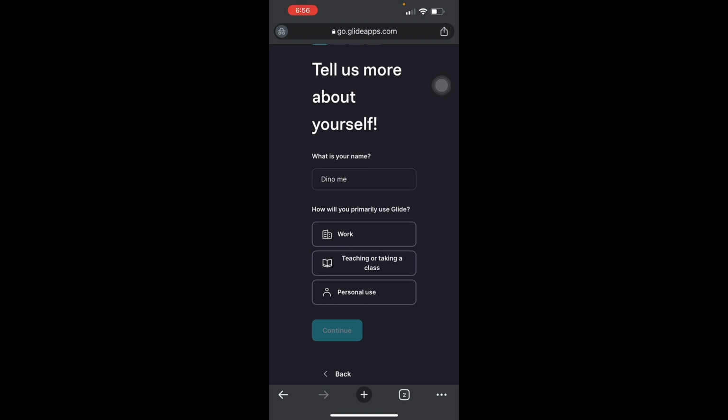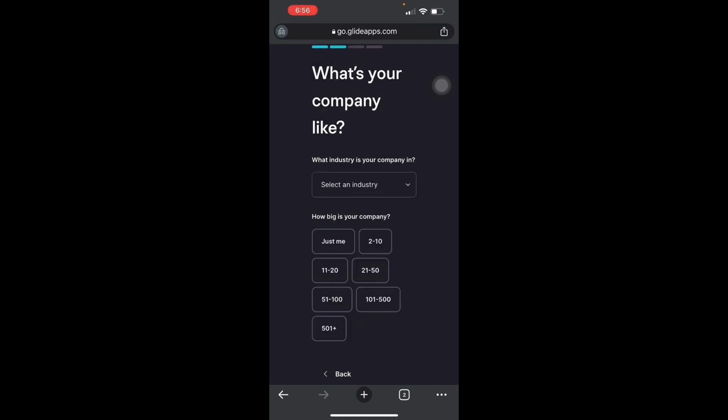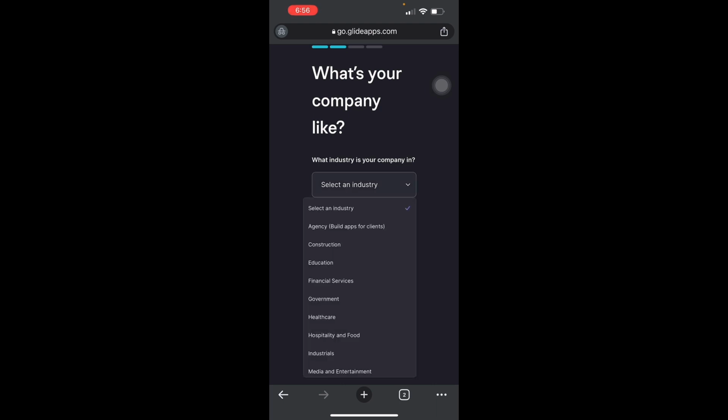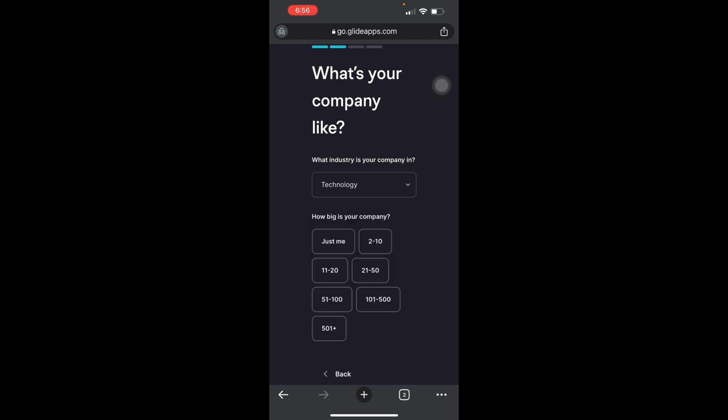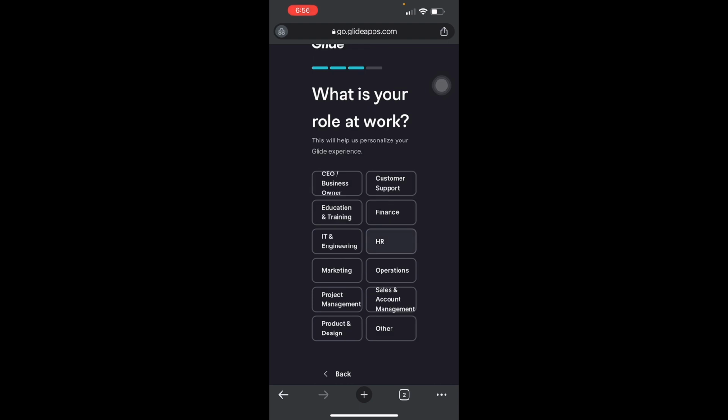So it's either for work, teaching or taking a class, or personal use. Here we'll just say for work. Then it will ask you what industry your company is in, so you select an industry. For us, we're going to look for ours, and we'll go for technology. How big is our company? We'll just say 2 to 10. What is your role at work?